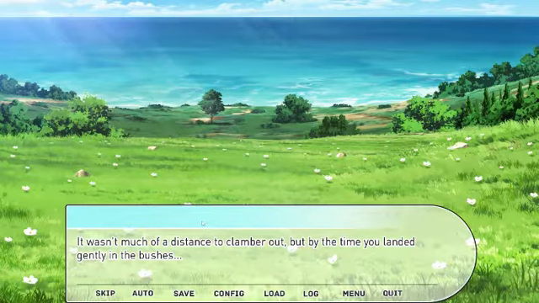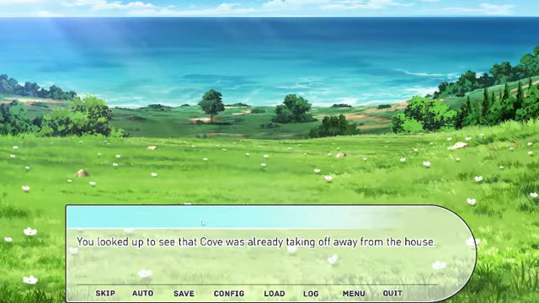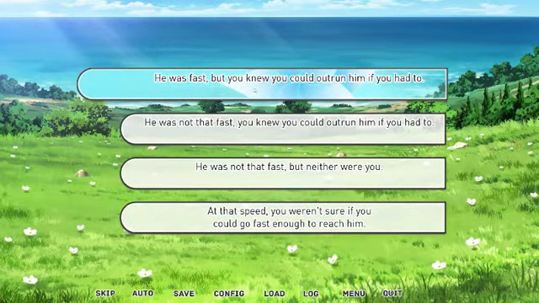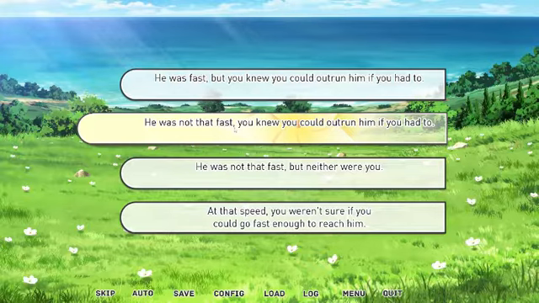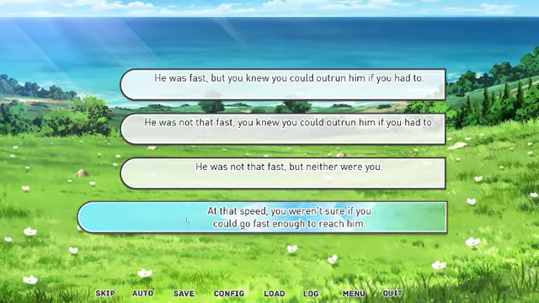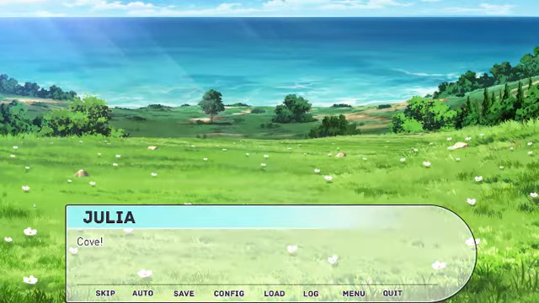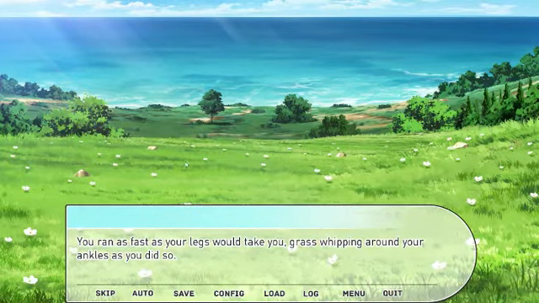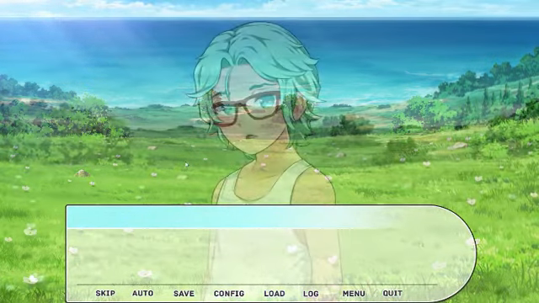It wasn't much of a distance to clamber out, but by the time you landed gently in the bushes, you looked up to see that Cove was already taking off away from the house. He was fast, but you knew you could outrun him if you had to. He's not that fast, but neither were you. At that speed, you weren't sure if you could go fast enough to reach him. You ran as fast as your legs would take you, grasping around your ankles as you did so.